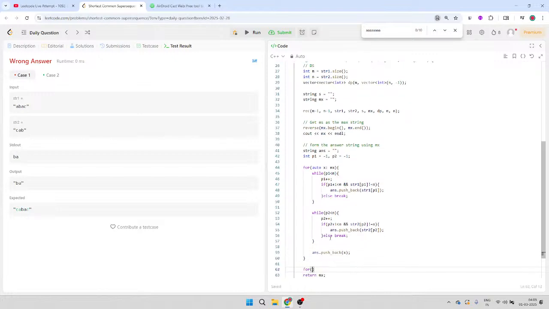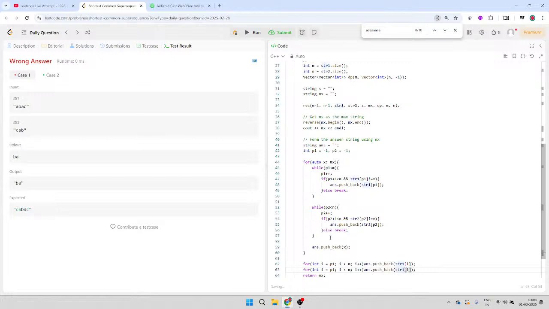Now this is the next step. Here we start with answer dot pushback str1's, and I just copy similar things for str2. This will be n, and this will be p2.